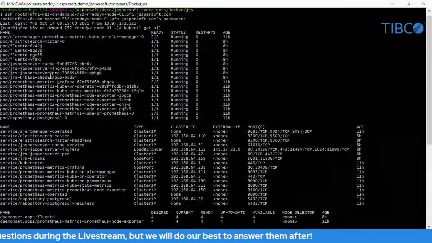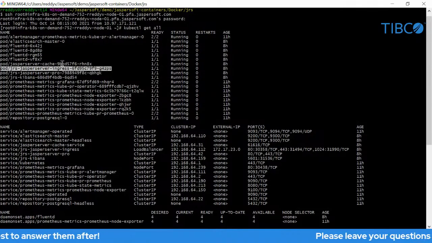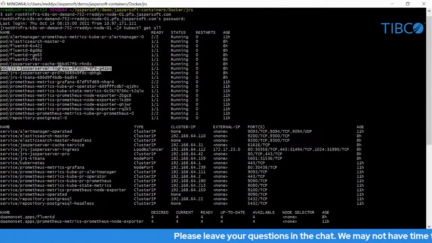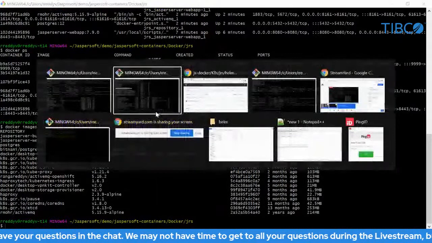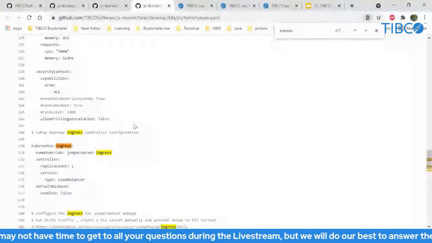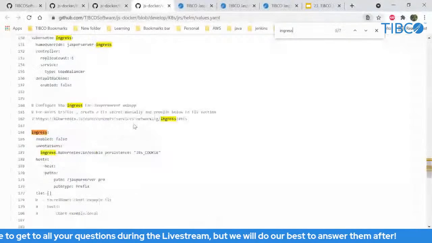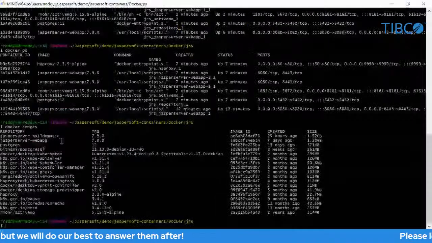This is the Jasper Server pod, and also there is an ingress one, there is a cache one. By default, ingress is disabled, but if you want the cluster mode deployment, you need to enable the ingress in the values by changing the values.yml. If you see the ingress here, we have disabled it by default. If you enable it to true, then you'll get a Kubernetes ingress controller over there.